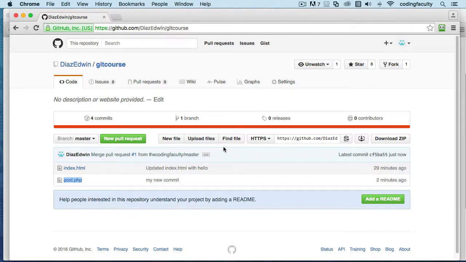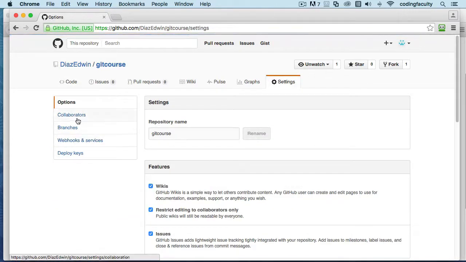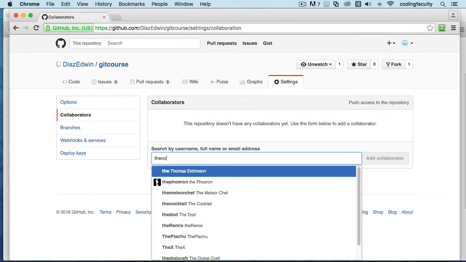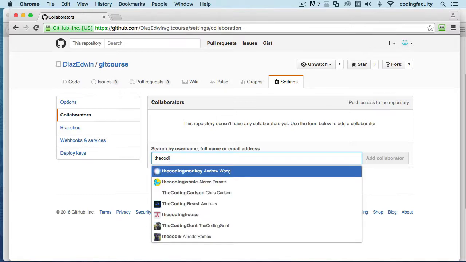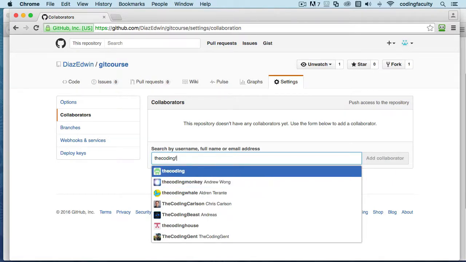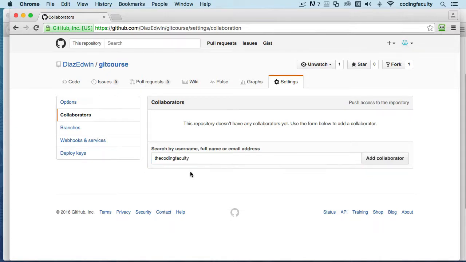Now don't confuse contributors with collaborators. There are two different things I'm going to show you right now. If I go to settings real quick and I go to collaborators, when you are a collaborator, you have a lot more permission than a contributor. So when you add a collaborator, make sure that you know the person and you trust the person, because they can push changes into your main project. You can look for the ID, the name of that contributor here, the coding faculty, for example. You can find that contributor and add them, and then they can do more things.